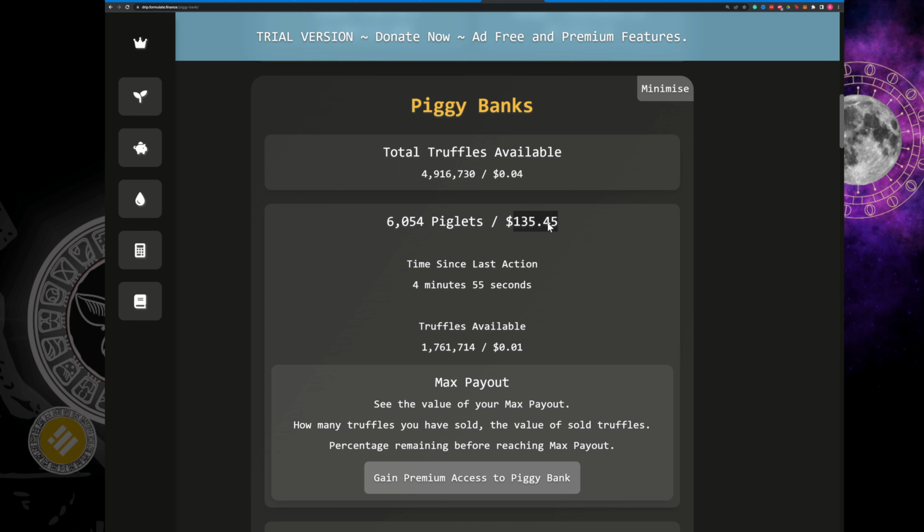And you're going to see my main stake here that has referrals. You kind of see the total value of my piglets, and you're going to see time since last action. This is one of the most important ones probably, because a lot of you are asking, why can't I compound yet? Has it been 24 hours? This tells you down to the minute and seconds how long it's been.